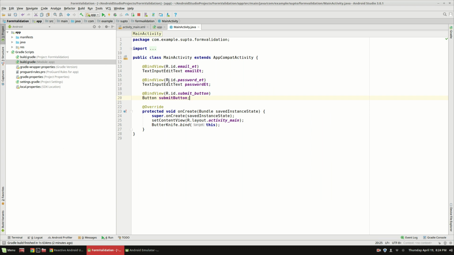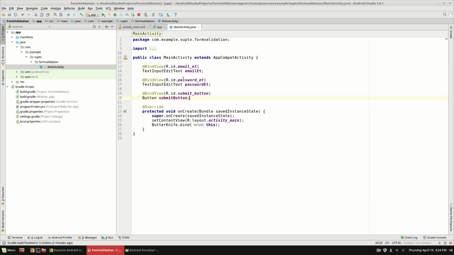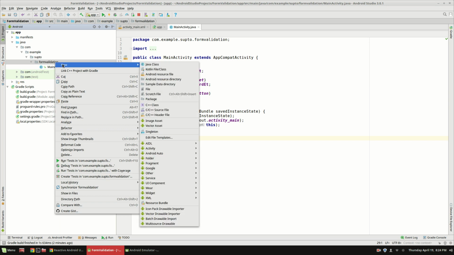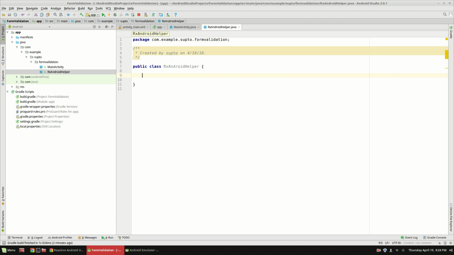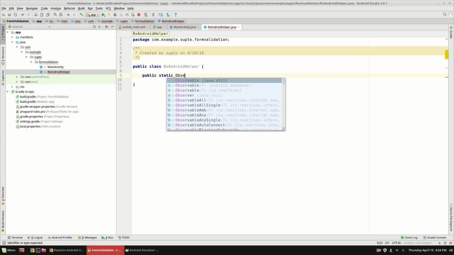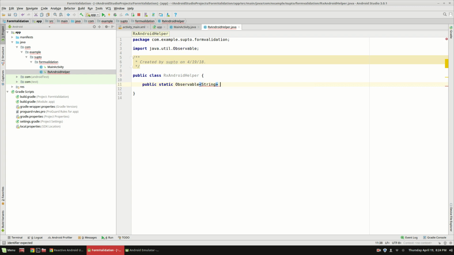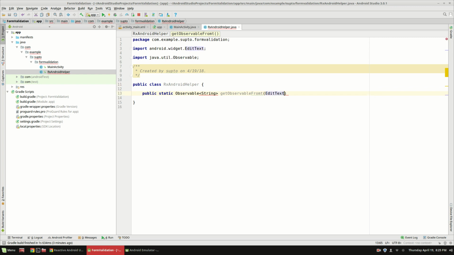First we will create an observable from our edit text, from these two edit texts, and then we will start form validation. Let's create a RxAndroid helper class, so that I don't need to write this code again and again. We expect it to return an observable of string, get observable from edit text. So we will pass it an edit text.